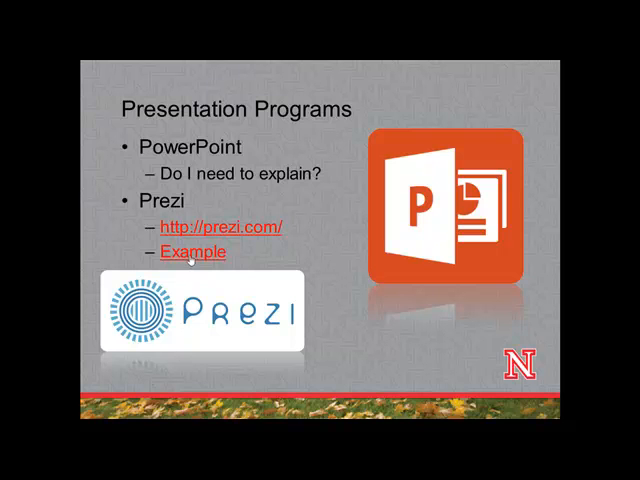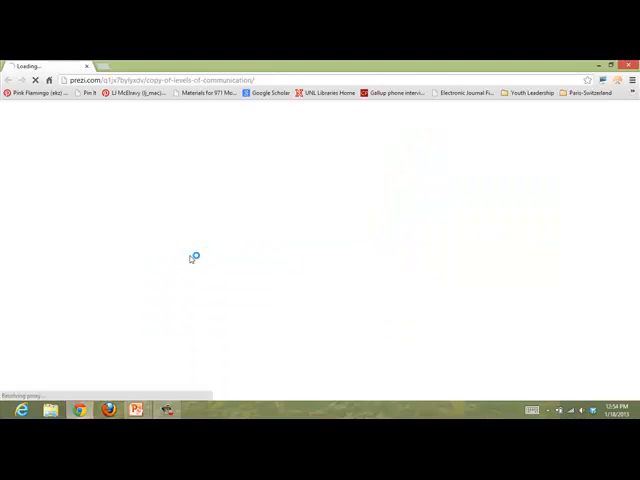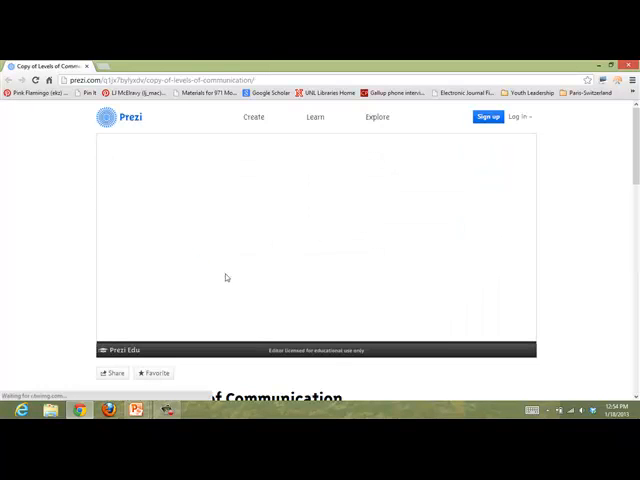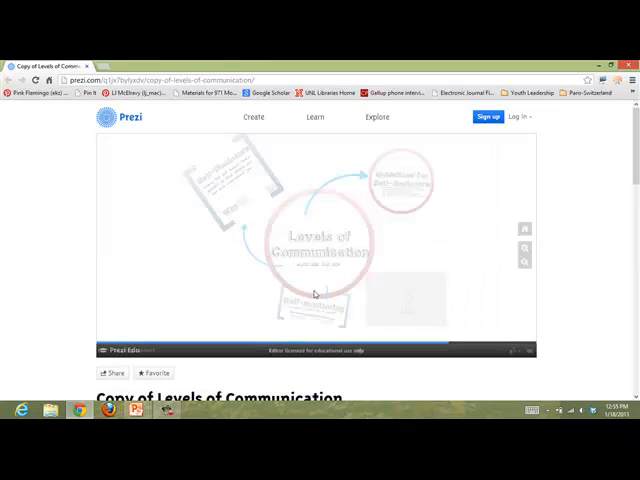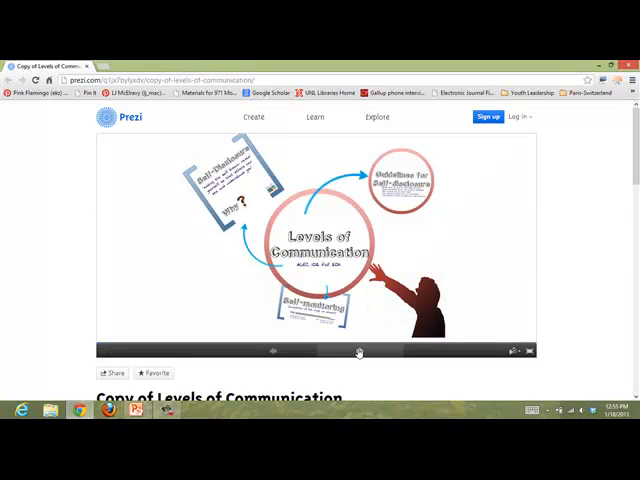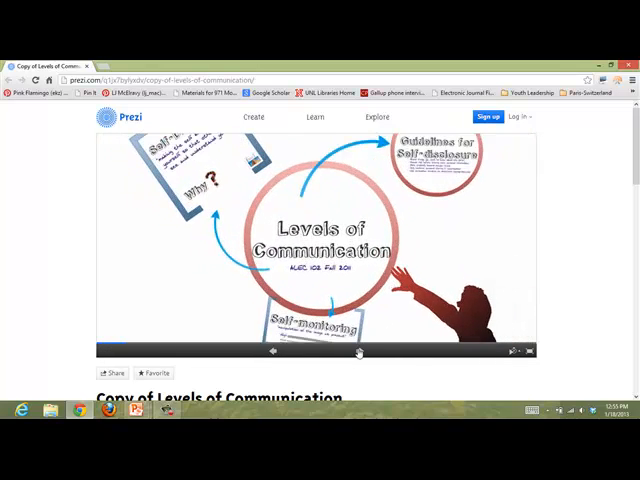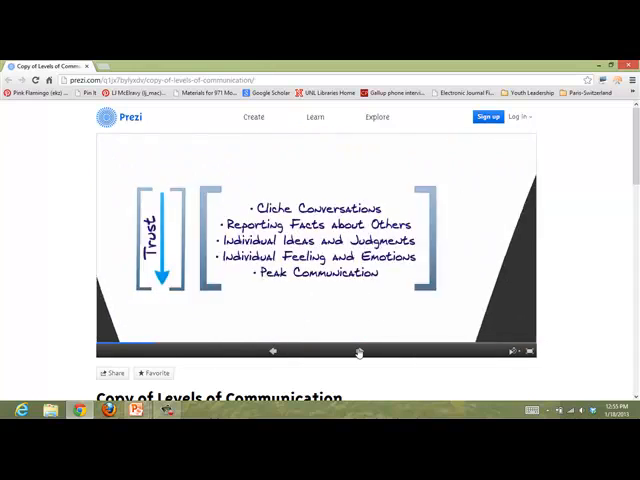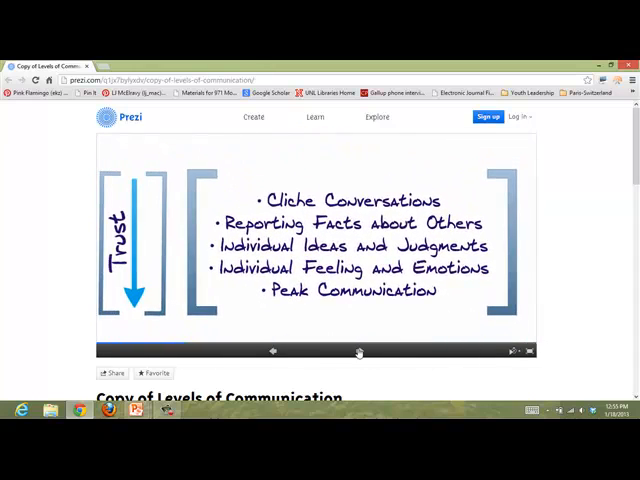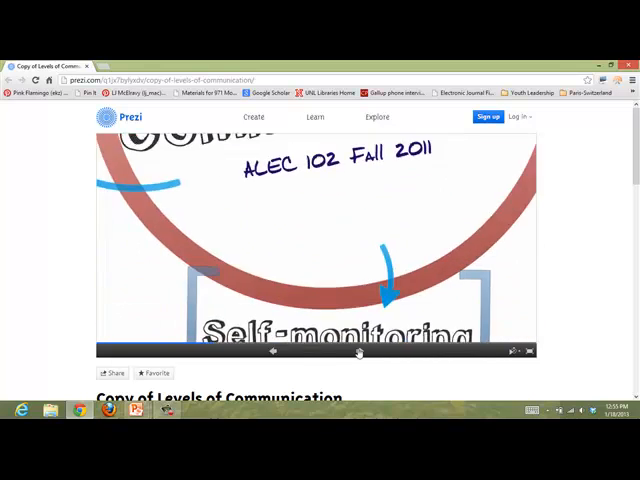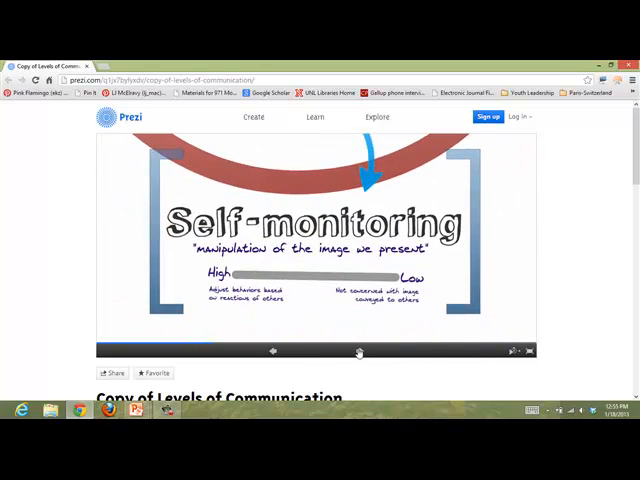And then I have an example that I created for one of my classes for ALEC 102. And so this presentation is about levels of communication. This is just kind of a neat tool, just another option for giving you a way to present your material. And I really enjoy it.